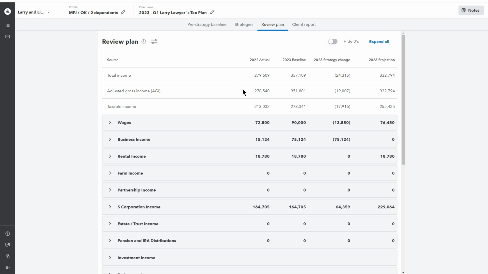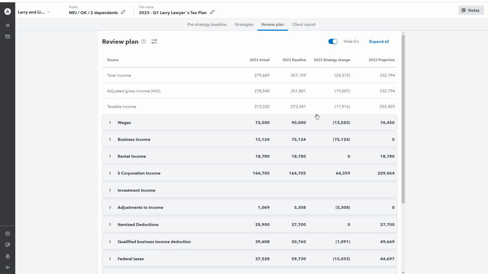This first section here, the total income, the adjusted gross income, and taxable income, these are referring to the federal return. And this is all calculated based on the exact same engine from Lacerte or ProConnect Tax, and it's based on the projected year, so 2023 tax brackets, tax law. And similar to the pre-strategy baseline, you have the ability to hide all the lines with zeros across the columns. So if I press that, we'll remove any zeros that appear in this.